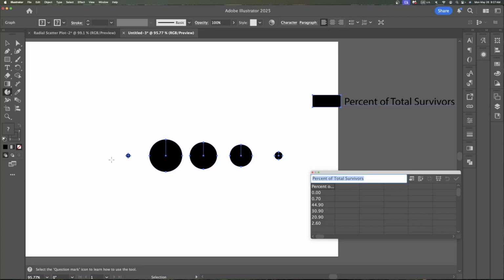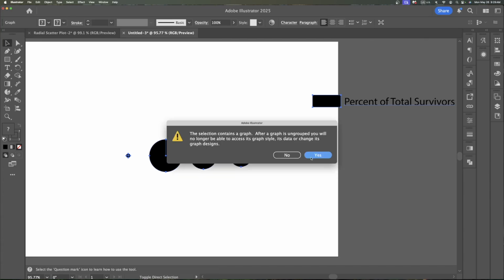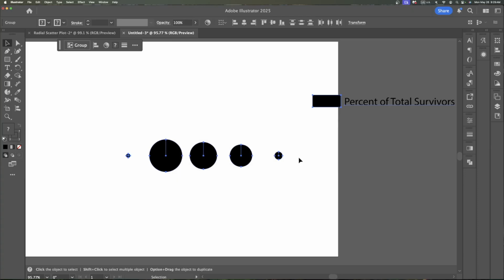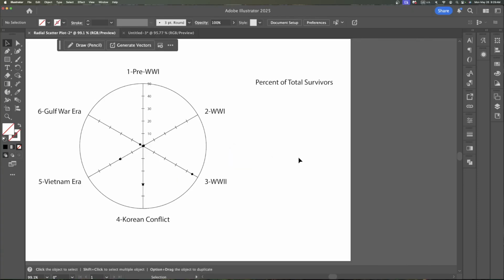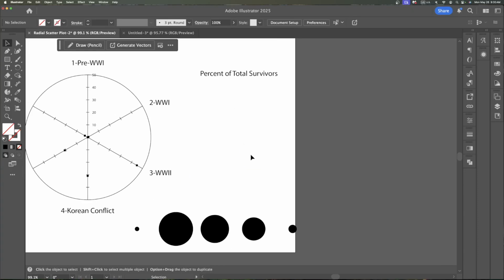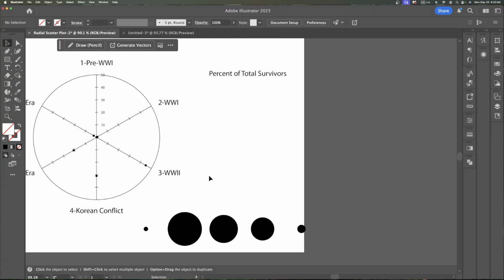The zero's not showing anything. This is the 0.7, 44.9, 30.9, so on and so forth. So now I have dots that actually represent the sizes for making a bubble chart. I can color those the colors that I want to use for the different eras. For now, I'm just going to ungroup these, and I'm going to get that same message. Click yes. Now I can copy them, and I'm going to paste them. Now I have my bubbles that I'm going to use, and I'm going to place these on the chart.